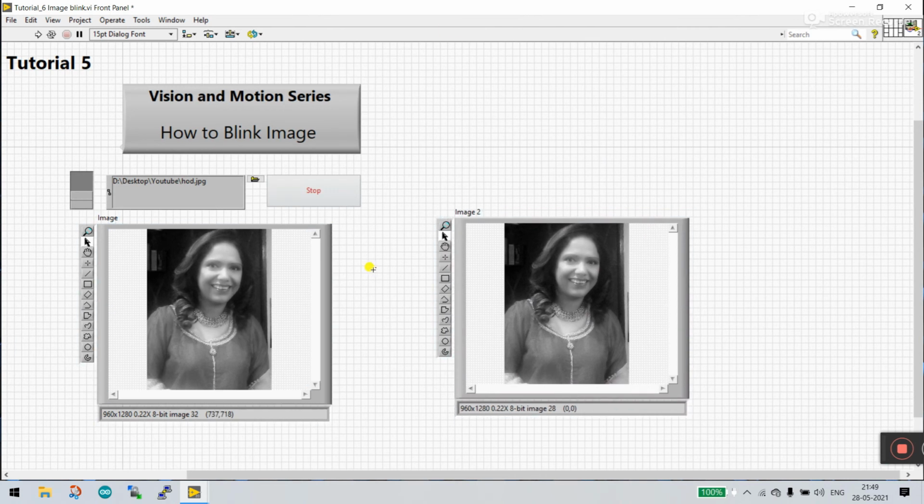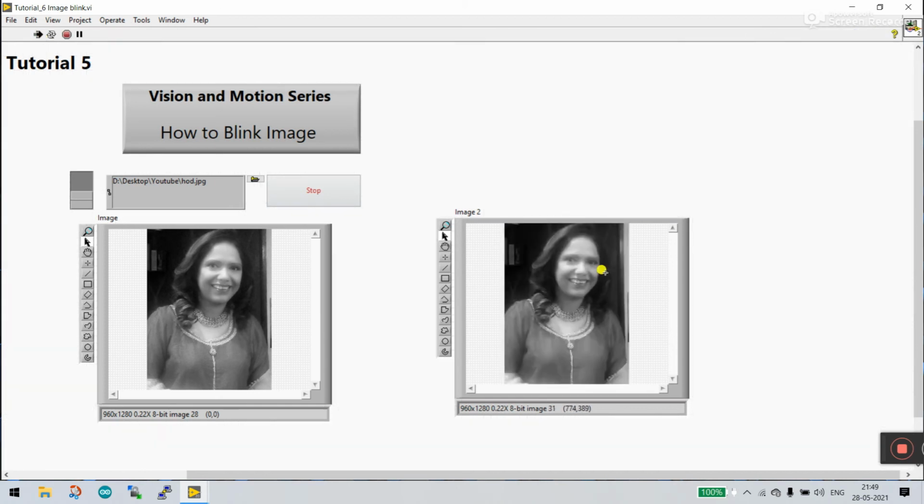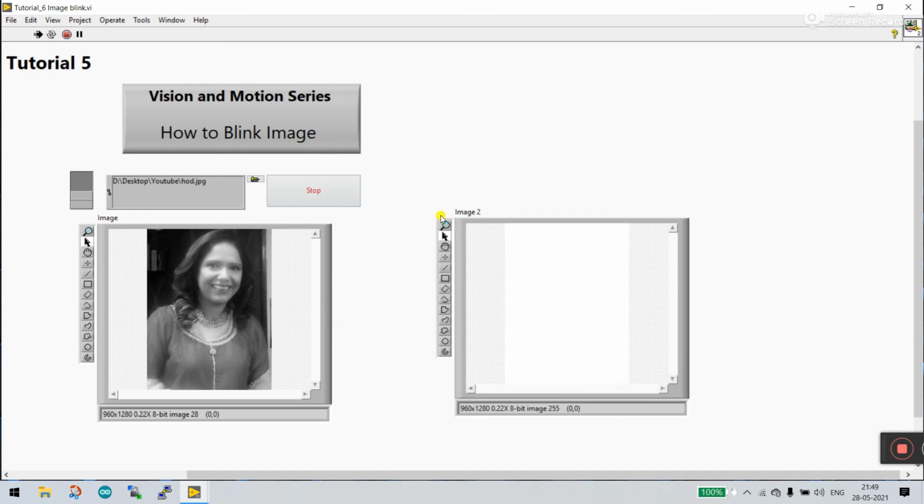Now let's start to run. Is it working or not? Now let's click run. Now you see the image is blinking. It's working well. Our task is complete, that is the image blinking, very well.